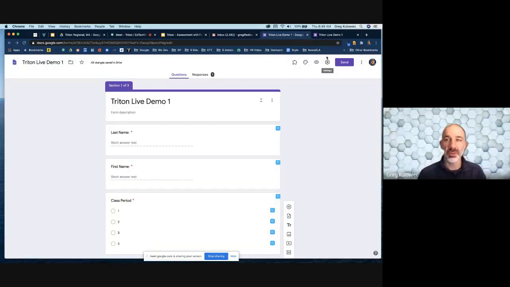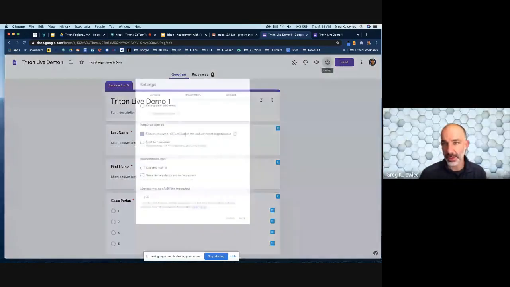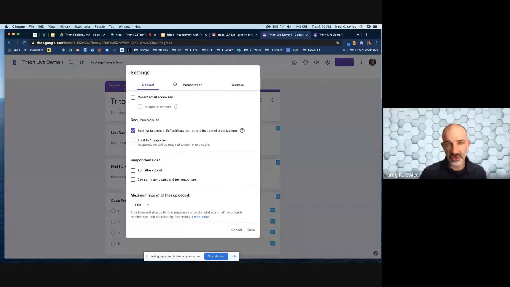One other thing to be aware of, and let's dig into the gear a little bit, and then I'll stop and check in with everyone. If I dig into the gear, these are really important settings to understand. Under the general setting, if you make a form, it will always be restricted to your domain.